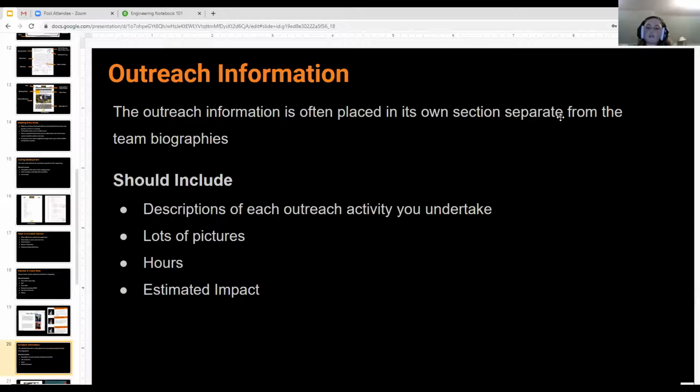A helpful way to keep track of outreach hours is to make a Google form that you send out to all your team members. Then whenever somebody does outreach, they just fill out the form explaining what they did and for how long. We did that last year, not for all of our outreach, just for the mentoring, because we found that mentoring hours were the hardest to keep track of.